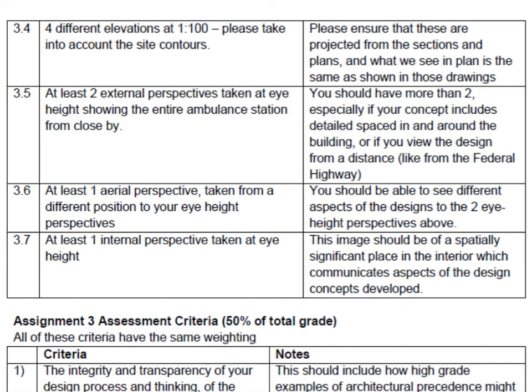It would be good too to have that from a slightly different angle to what you have the other two at, so we get a different sense of it. And then finally, an internal perspective taken at eye height. What I mean when I say eye height is that you have to make sure that the viewing point of your perspective is about 1.5 meters, so that when we look at it, we can relate it back to something that we see every day.